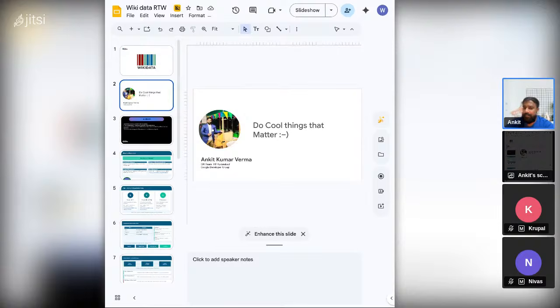Can anybody tell me what the full form of API is? Feel free to put it in the comment box. What is the full form of API? We will be seeing a few examples of Wikidata today.